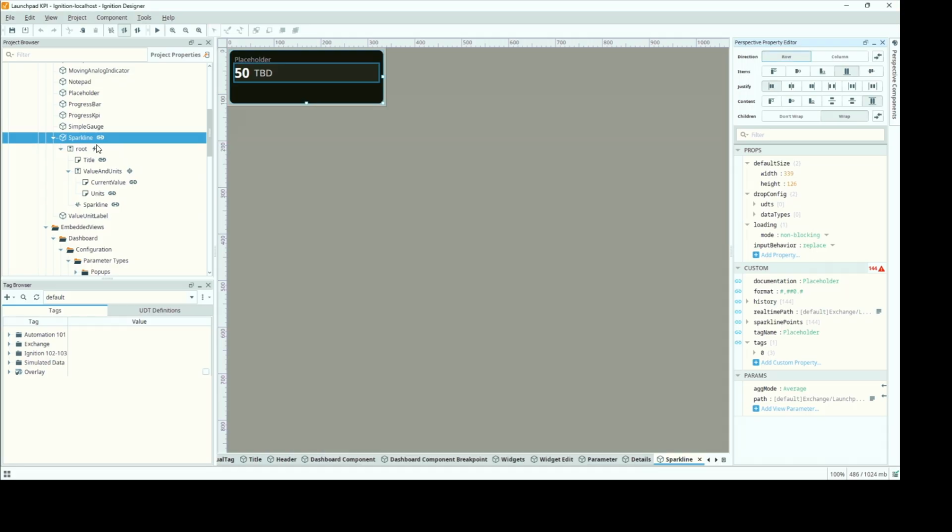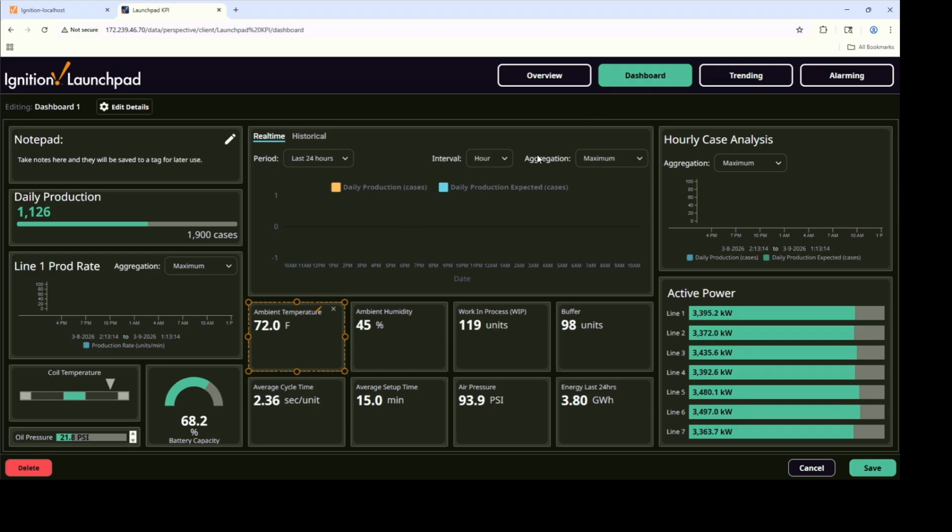So we can use view parameters along with bindings on things and indirect bindings or expression bindings to populate what we're going to show in here. And then this will show up as a widget in our dashboard.